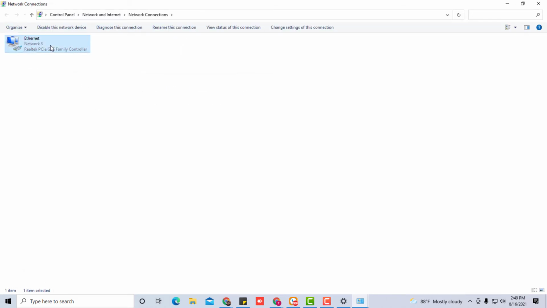if your internet is off, it'll show it in the off position. Mine's currently on. When you right click, it's going to show disable. If yours is currently off, when you right click, it'll say enable. Once you enable your internet, you're good.